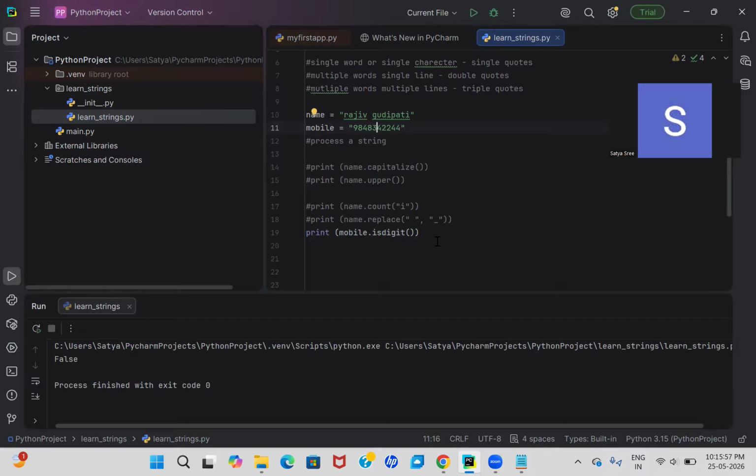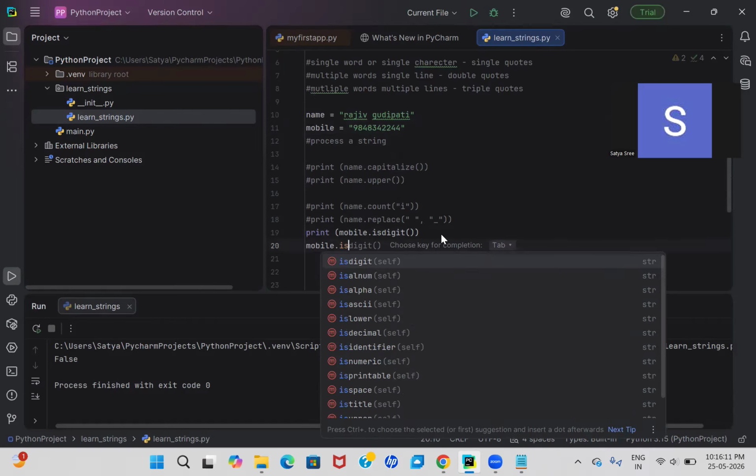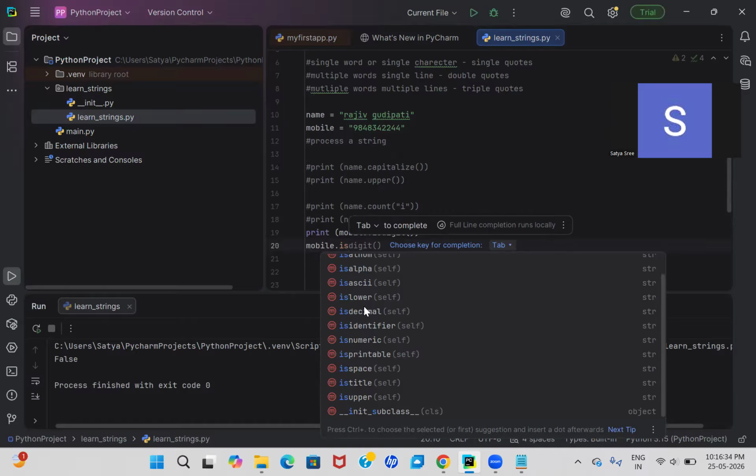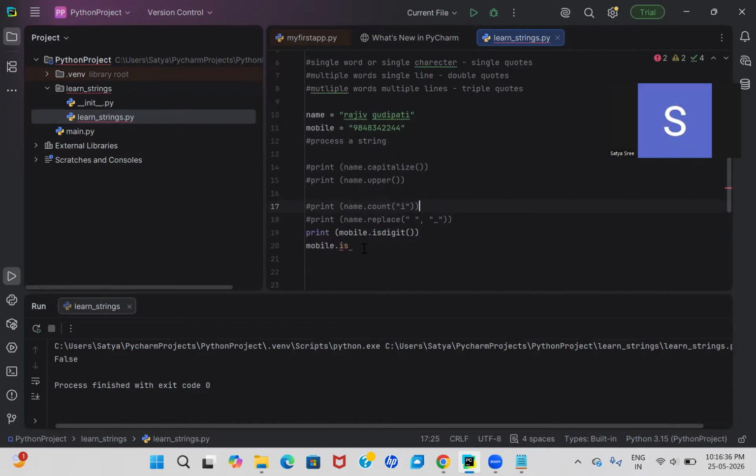Like that, there is isdigit, isalnum for alphanumeric, and isalpha to check whether it is only characters or not. There are different functions available on this. So mobile dot, you can see all the data validation functions are here: isdigit, isalnum, where alnum stands for alphanumeric, isalpha for whether all the characters are alphabets, isascii for ASCII characters, islower for whether all the characters are lowercase letters, and isdecimal or isnumeric for whether the characters are decimal numbers or numbers. There are different inbuilt functions which will evaluate the data.